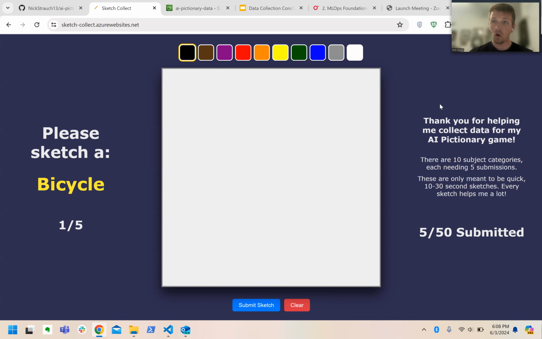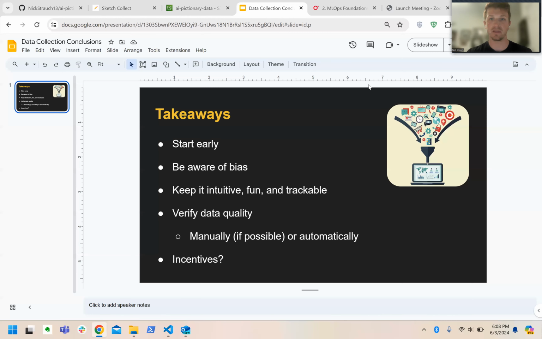So overall, I think this worked fairly well, and I got a data set that I was able to make my game off of. However, there are some things that I would definitely do differently, and some things that I found very useful that I ended up doing that I was happy with.